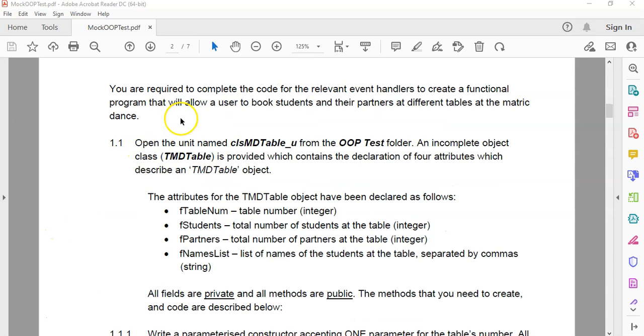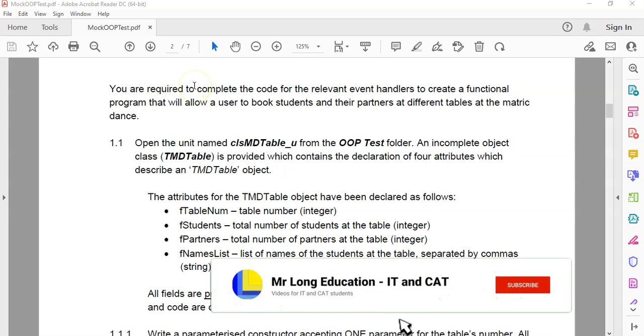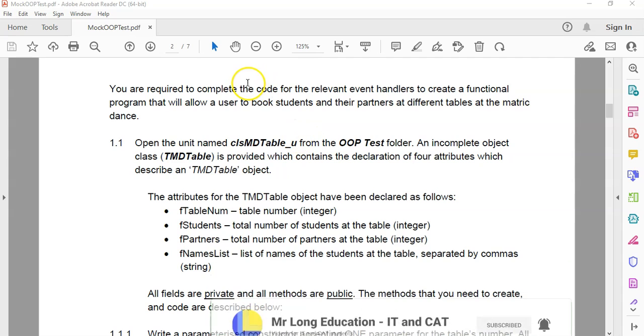So here we've got the question. We can see we need to complete the code for the relevant event handlers and create a functional program to allow users to book students and their partners at different tables at a matric dance. So we've got a unit called MLS MD table _u, which is in the OOP test folder, an incomplete object called a TMD table, MD for matric dance, that's been provided, which contains the following attributes. So this already exists. It's been declared for us.